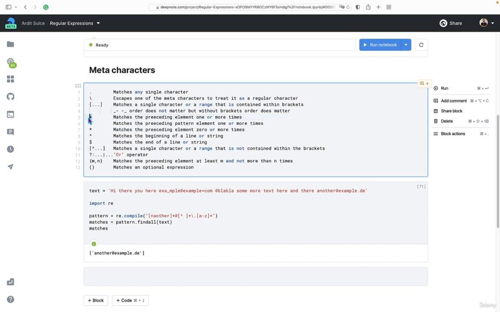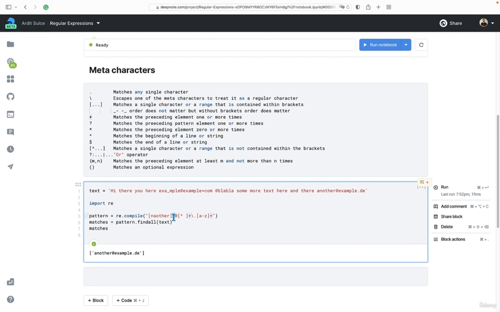Next, the plus meta character. We already used the plus. It means that, you know, we had this. It means match any non-space character one or more times. So that means this first part of the email address could have at least one or more non-space characters, which could be letters, underscores, dashes, colons, semicolons, etc., but not spaces.